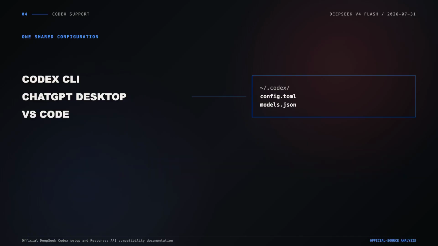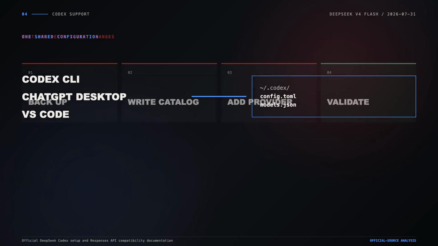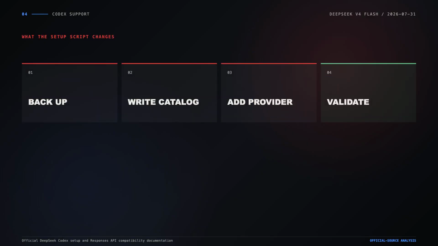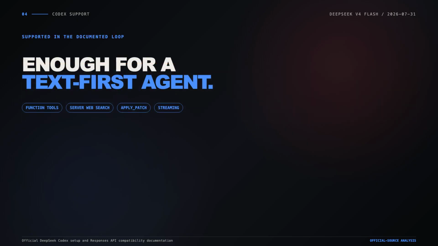Codex clients use one shared configuration file. DeepSeek's setup script backs up the existing config, writes a model catalog, adds a DeepSeek provider, and validates the files before saving. Once configured, the Codex CLI, the ChatGPT desktop app, and the VS Code extension can all point at the same model. Under the hood, the wire protocol is the responses API. Function tools, server-side web search, and the apply patch custom tool are supported. That is enough for a useful text-first coding loop. It is not full parity.